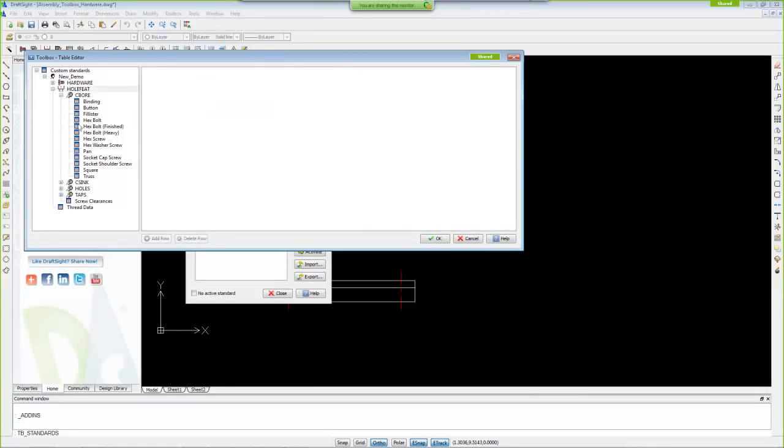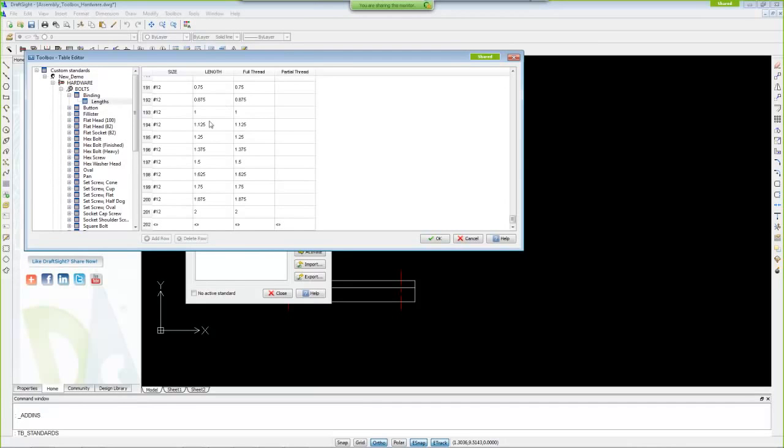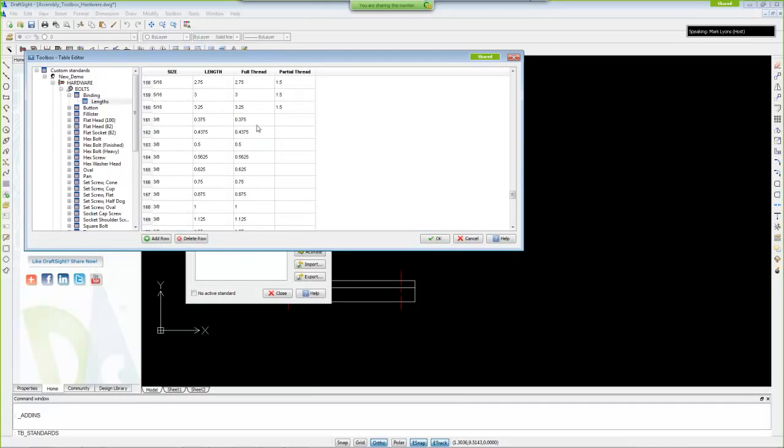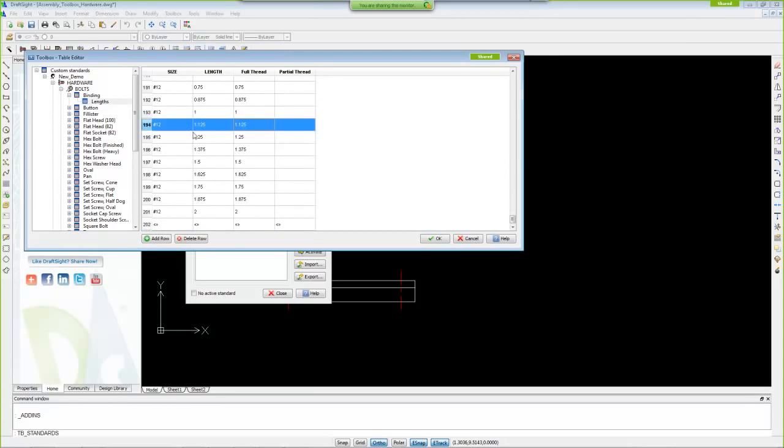So the hole definition. Hardware gives me nuts and bolts, lengths. So if I want to add some lengths or some data to my chart, I can. You need to figure out what you need to add. I had one gentleman call me and say he had more hardware than we have listed and wanted to know if we could add it. Sure enough, you can add it by using your own custom standard.